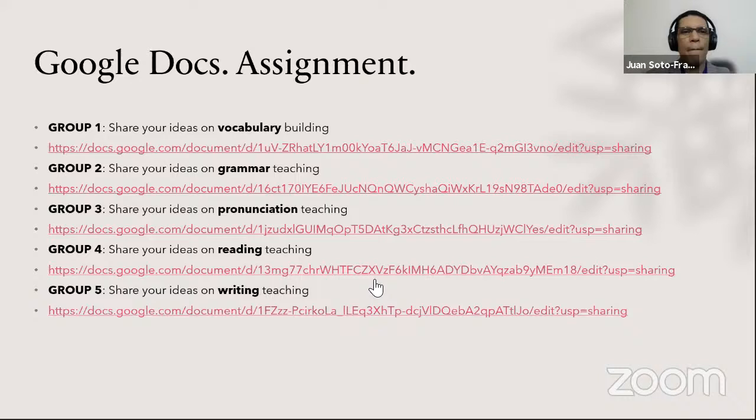All right, so we can see that the links have been provided. For groups one, two, group three, and very soon groups four and group five. Again, this is just an attempt to have you guys work simultaneously from different locations on a particular document.